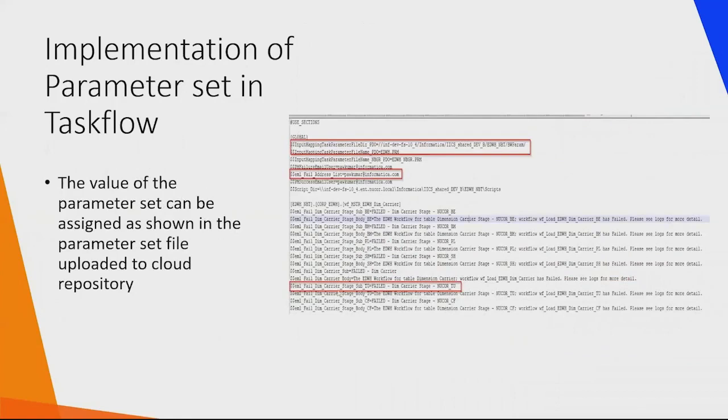And this is the format of the parameter file, and eventually this file will get uploaded to the cloud hosted repository as a parameter set. So if you see here, we have used this use section, and then there are some global parameters, and then there are some task flow related parameters. So this is how the parameter set is defined.